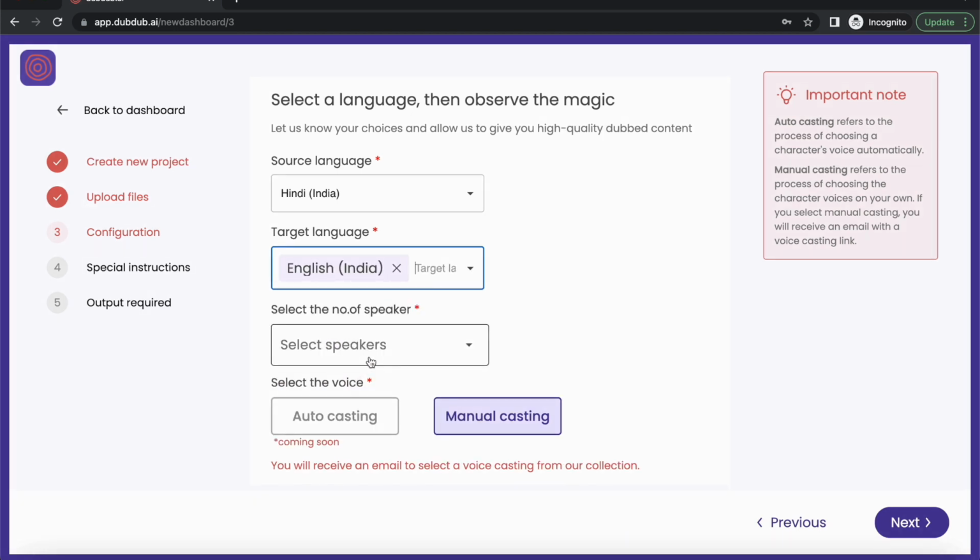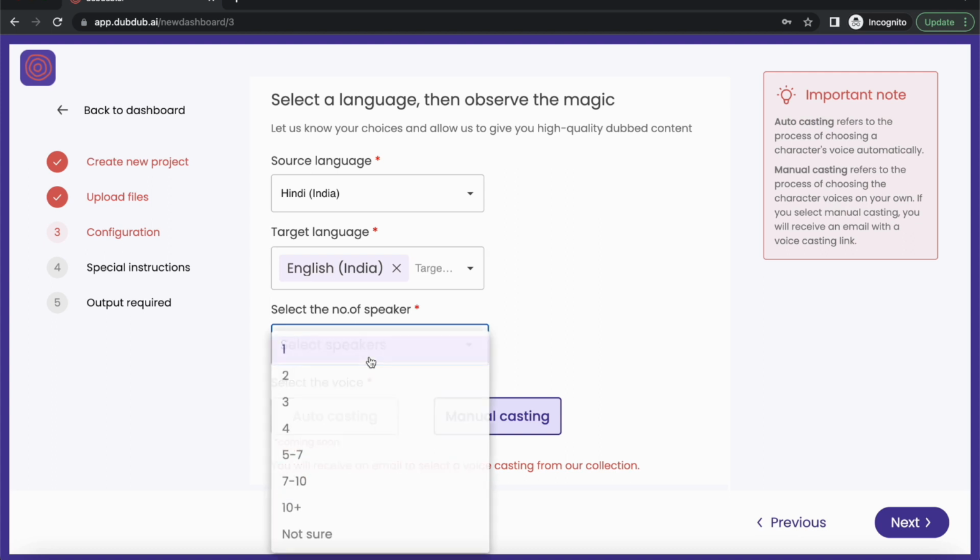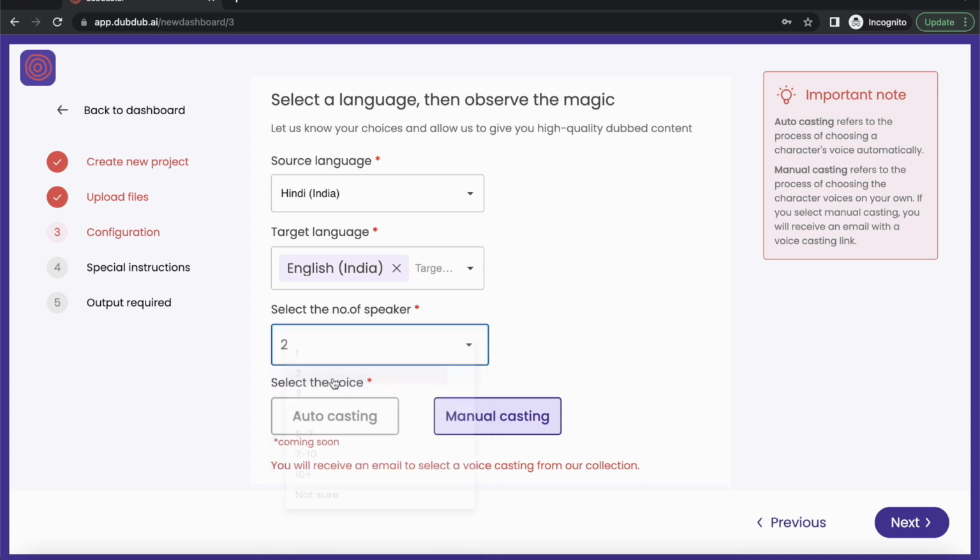Now, I will select the number of speakers present in the video. If you don't have any idea of the number of speakers, you can just select any that you think is closest to the right one. Our algorithm will automatically find the number of speakers speaking in the video. I will just click on 2 over here. In this, I will click on Next.